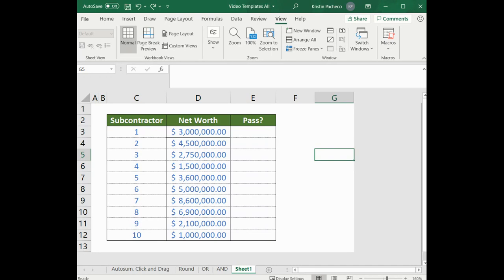In the example problem in this video, we have 10 different subcontractors listed to the left of the provided table in column C. We also have each of these subcontractors' net worths listed in the middle column, or column D. And finally, we have a test column to the right in column E.